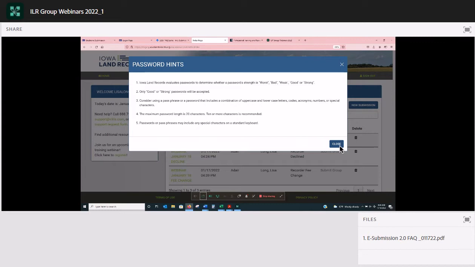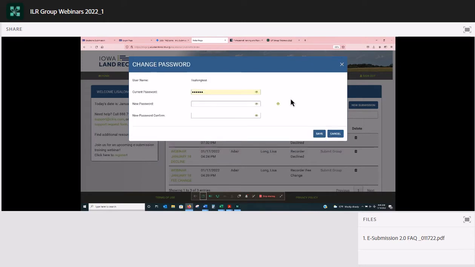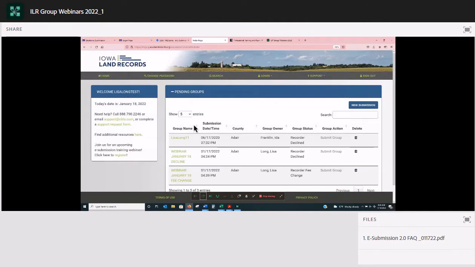So one word such as password will not work. Keep in mind you should use a combination of upper and lowercase letters, numbers, and special characters so that you have a strong password. The system will not allow it otherwise. Your username and password will transfer from the current system, legacy eSubmission, to the new system, which we are calling 2.0. We will return to the search menu item after groups have been submitted so you can see how that works.